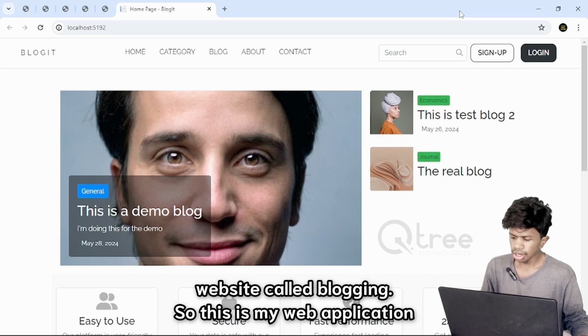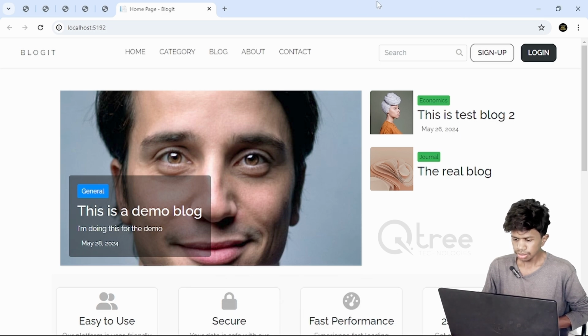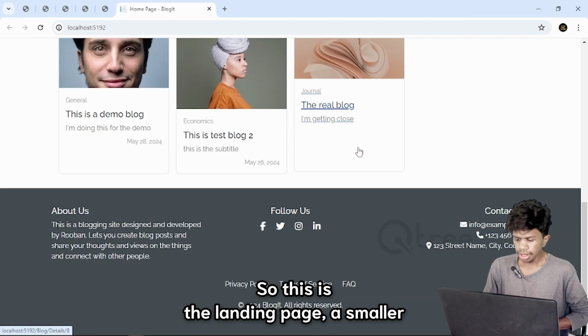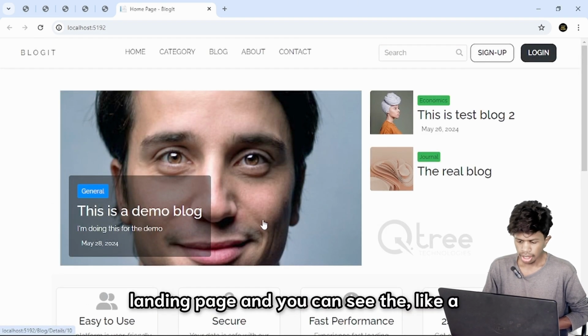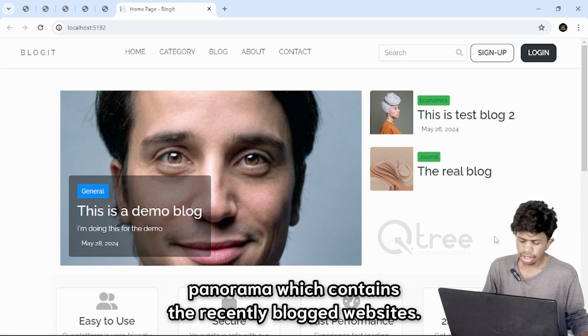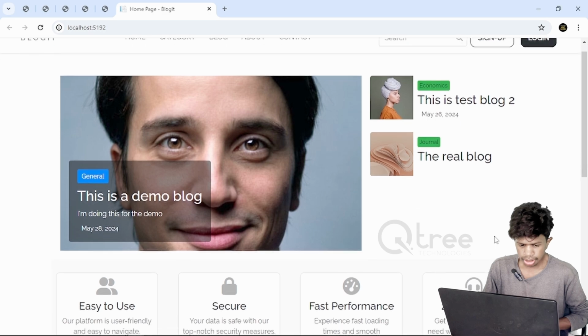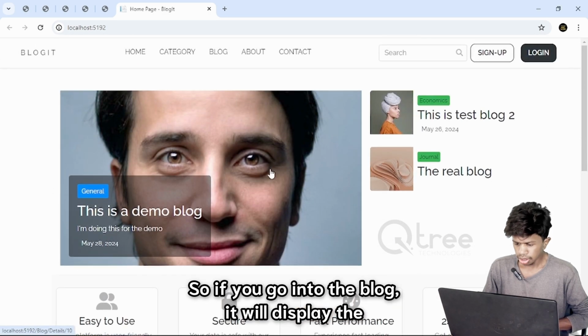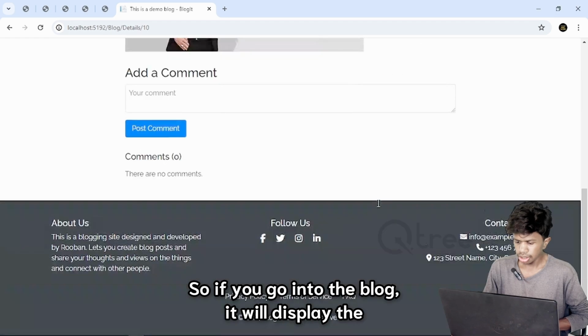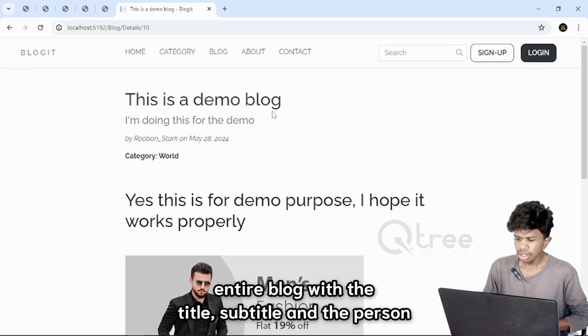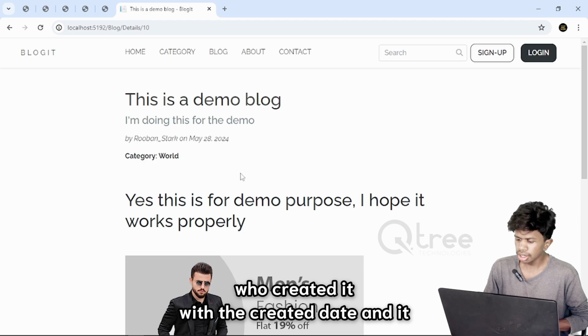So this is my web application. It's the landing page, a small landing page, and you can see a banner which contains three recently blogged websites. If you go into the blog, it will display the entire blog with the title, subtitle, and the person who created it with the created date.